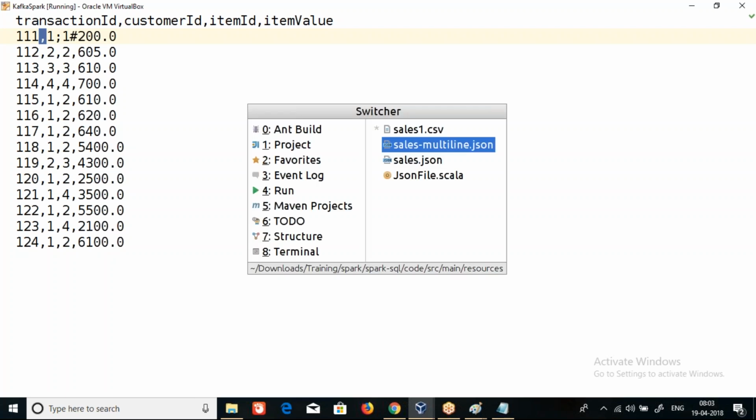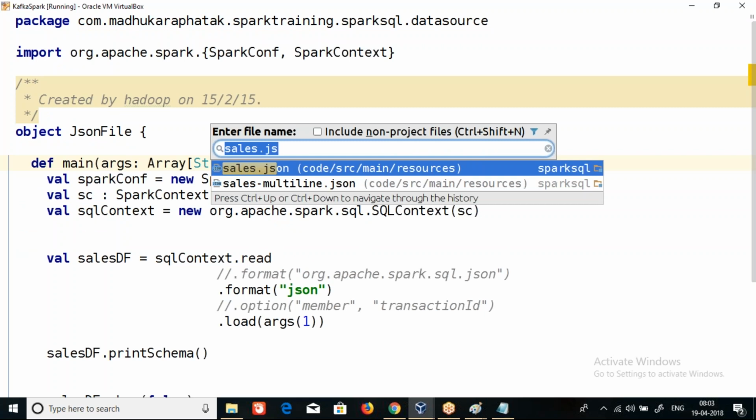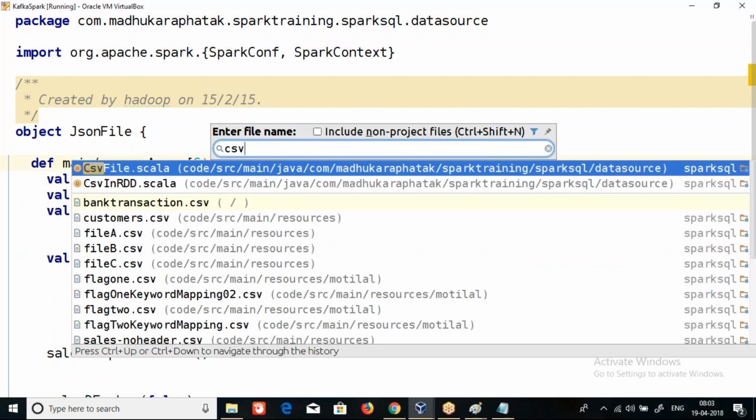Just to give an example, what I will do is, yesterday I did not show that.